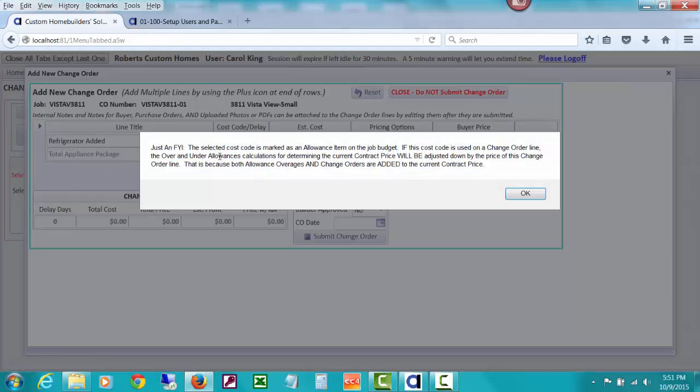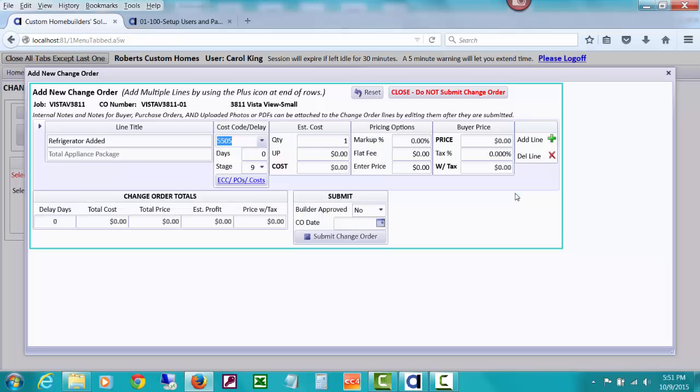Right after I select that, I get a note that says, FYI, this cost code is marked as an allowance. If this is used here, the over-under allowance calculations for determining the contract price will be adjusted down by the price of this change order line. That is because both allowance overages and change orders are added to the current contract price. I think our overage was $23.49. Let's just say it was, and we're issuing a change order for that. And we've been marking things up in our job, etc., by 25%.